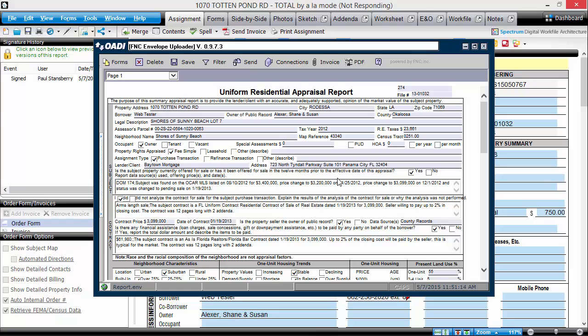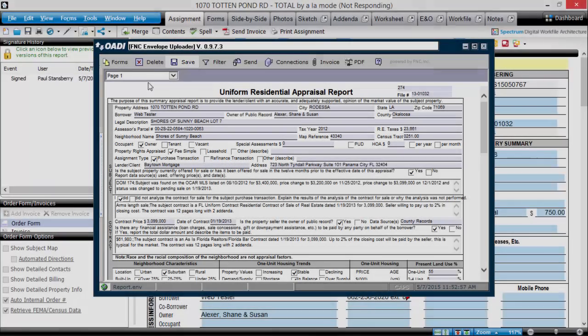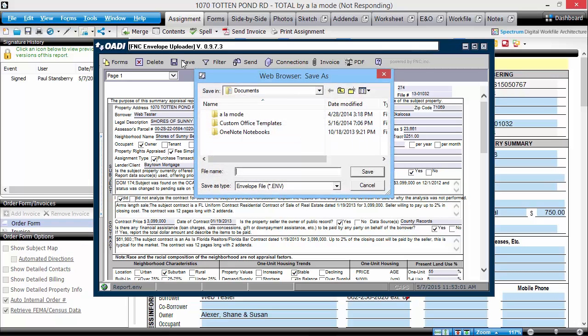When the viewer loads, review the report. Clicking Connections will allow you to enter your AppraisalPort login information. If you'd like to save a copy of the ENV file to your computer, click the Save button. Many appraisers store this ENV file in their digital work file within the original Total report.